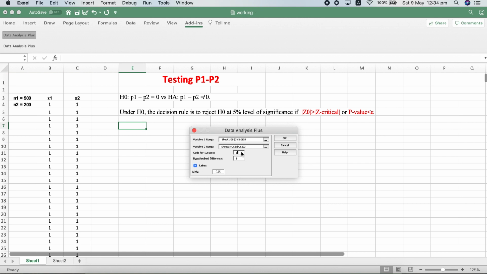The code for success is 1. Since we want to test whether they equal each other or not, the difference here is 0. Because we just select the x1 and x2 in this range, we need to tick the labels. The alpha here is 0.05 because we want to test it at 5% level of significance. When all is done, we press OK.